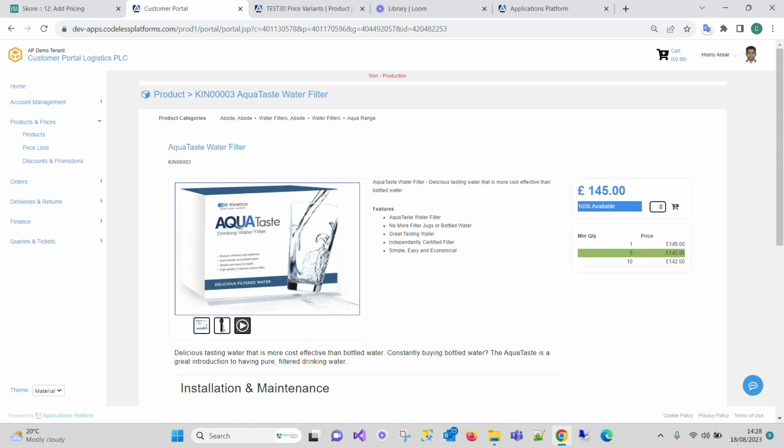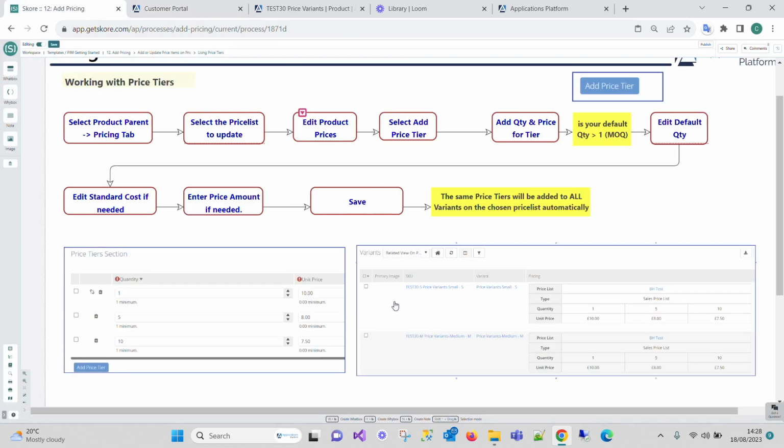These are often used in lots of campaigns and the like. Equally, I could have set a minimum order quantity here within the price tier section. But we're going to show you how to do that now. Let's have a quick look at the process.